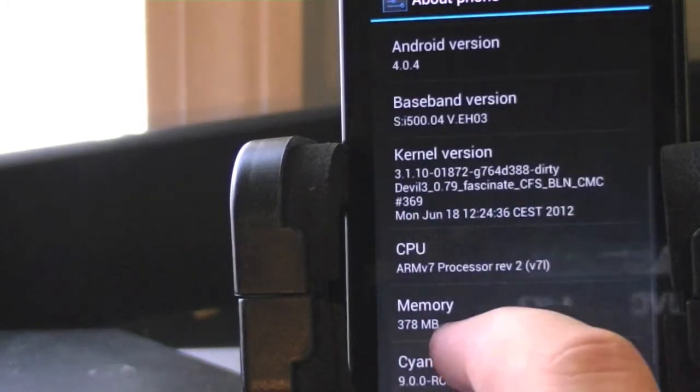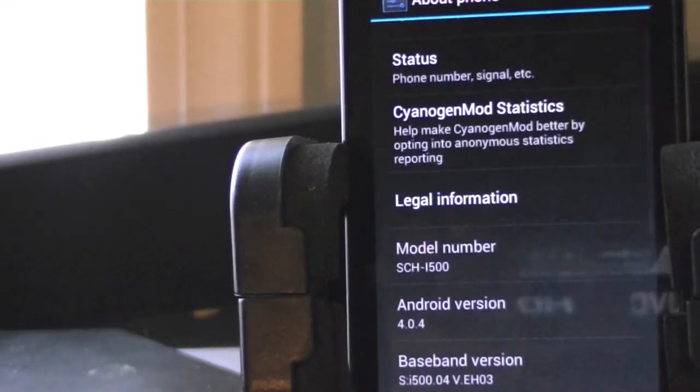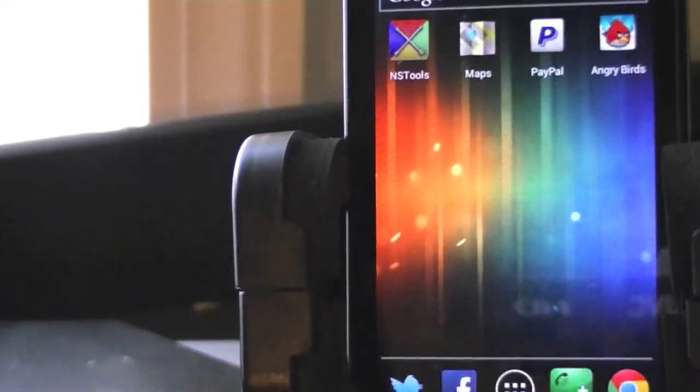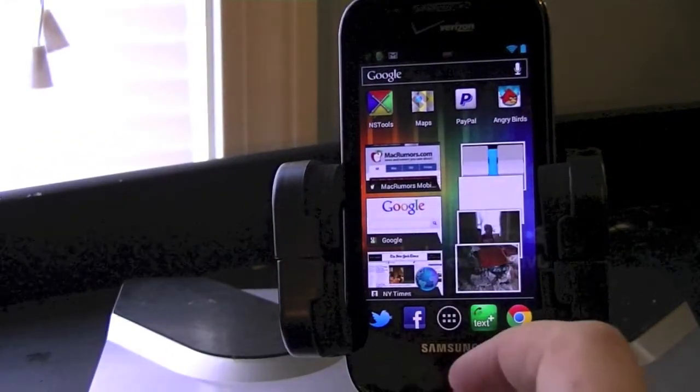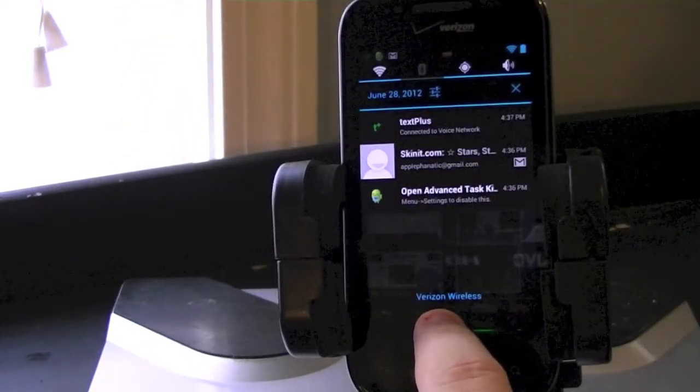And then we'll go down here. You can see 378 megabits of RAM, processor, baseband, all that good stuff. And then we'll go ahead and exit out of that, zoom out. And that's really all I wanted to show you. It's just a quick walkthrough of what I wanted to talk about.